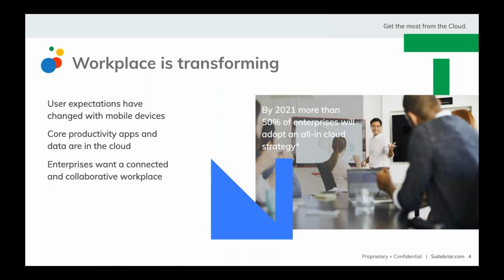So the workplace is transforming. User expectations have changed with mobile devices. Core productivity apps and data are in the cloud, and enterprises want a connected and collaborative workplace. So if you remember, working in an office about 20 years ago, most of the work was done behind a firewall on your office machine, and it was rare that you would want to access that data from a mobile device just because they weren't powerful, and you wouldn't really need to access data from outside the office.